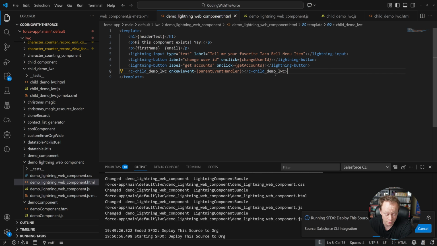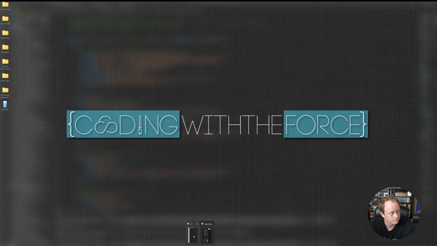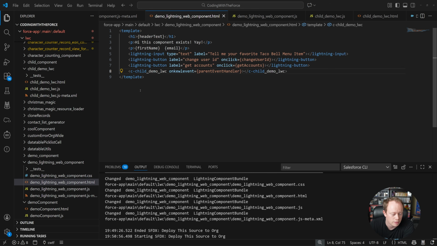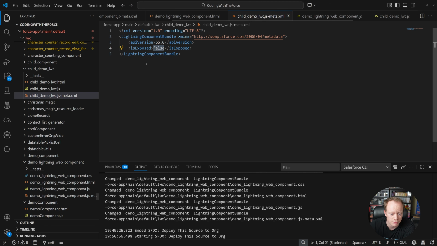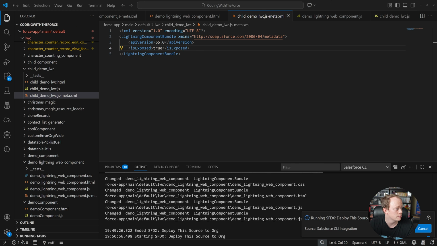Let's deploy this one more time. I think I already did deploy it, but better to be safe than sorry, you know? There is actually one thing I forgot to do, though, so if I don't do that really quick, it will be a problem. In the child demo LWC, let's open up the metadata and change is exposed to true. If we don't do that, then nothing will show up, and that will be a problem.